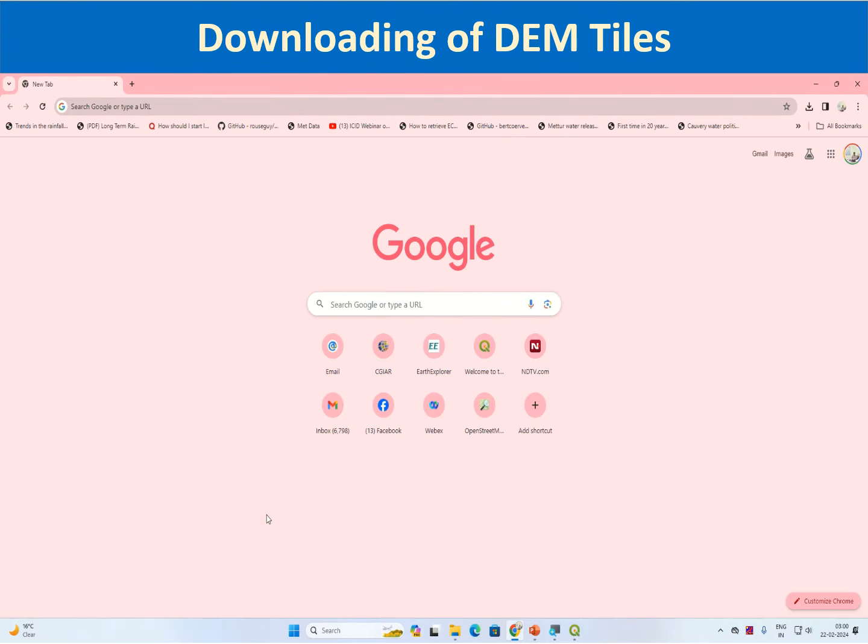You can even use the Cartodem tiles from Bhuvan portal. The procedure will be the same. The source can be SRTM tiles or Cartodem tiles.